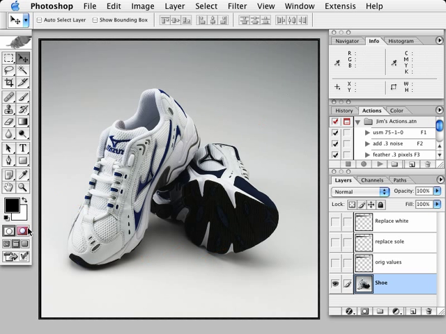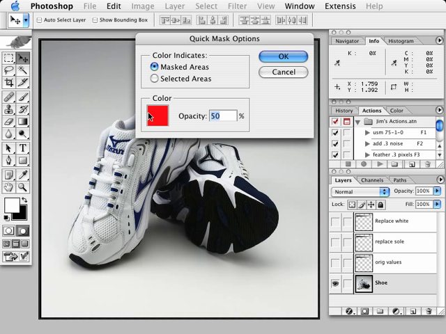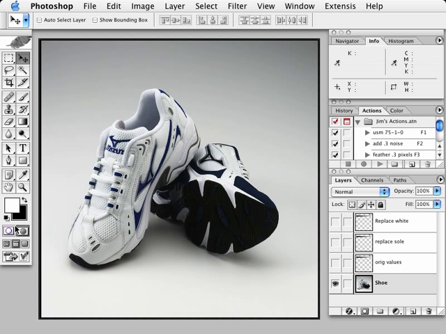Before we do this, I want to make a quick change to one of the preferences in Photoshop. I'm going to double click the quick mask icon to bring up the quick mask options. By default, color indicates masked areas. I'm going to go ahead and change it to selected areas and change the opacity to 100%. Now this allows me to say that when I see a color, it is the selected area, and when the density is full, it is fully selected.